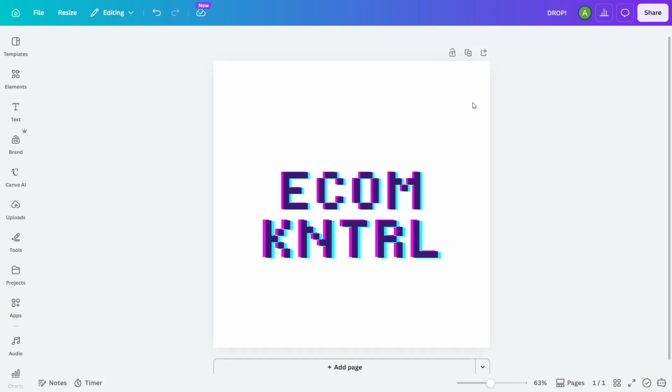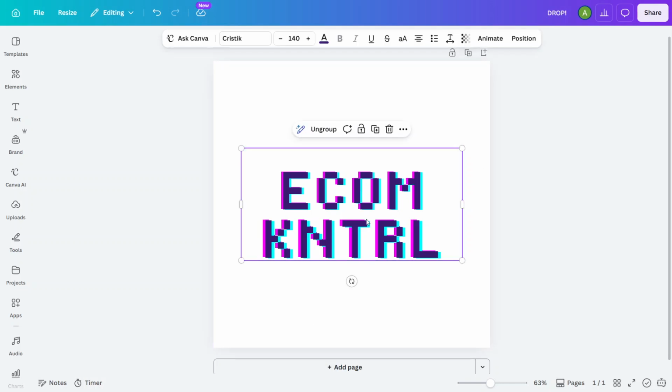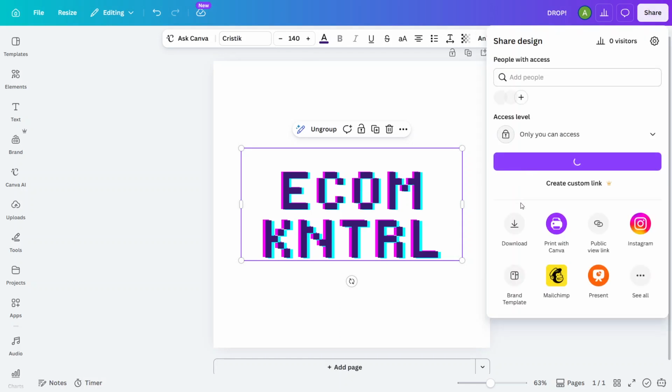Start in Canva with the design you want to use. Open it inside the editor and give it a final check. Confirm the text is sharp, elements are aligned, and nothing important is too close to the edges. When it looks exactly how you want, go to the top right and click Share. Then choose Download from the drop-down.